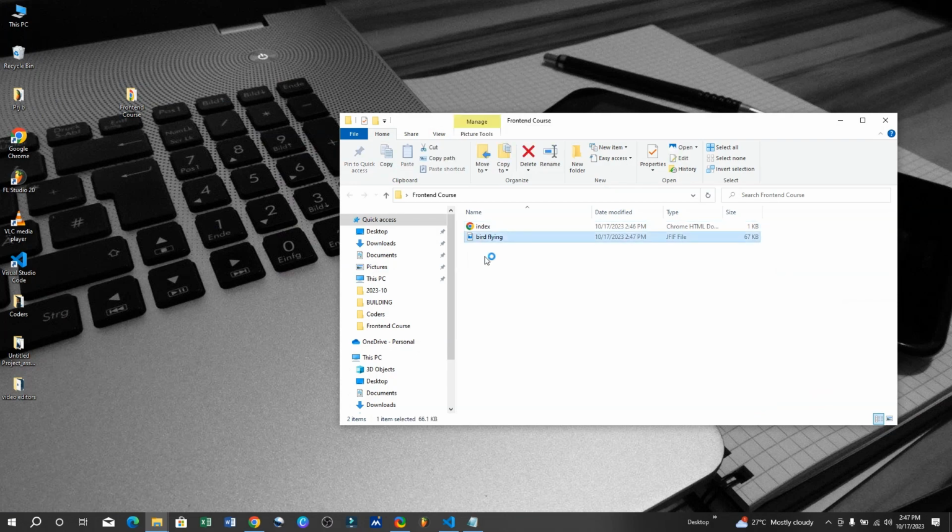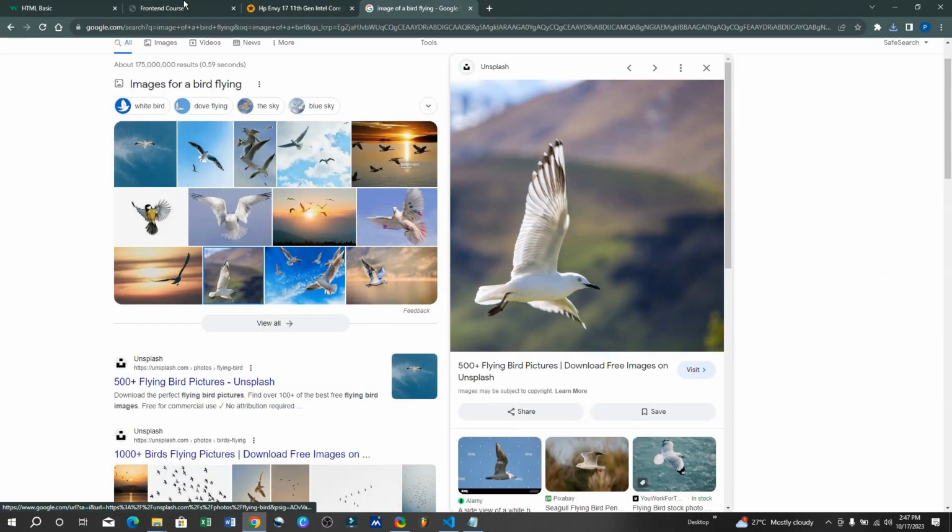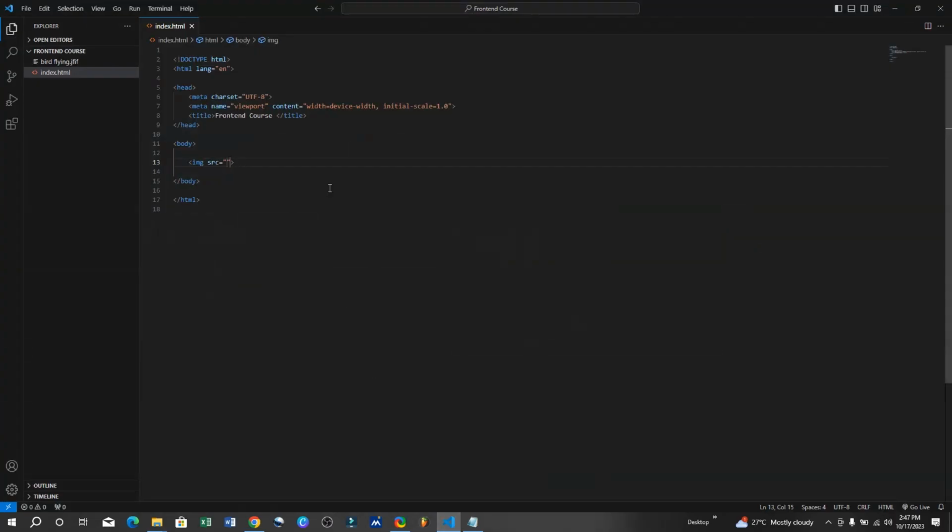You can see a bed flying. It is being saved here. Now the best way we can attach this image to our HTML file is coming here and adding a slash. When you add in a slash, it will bring out anything that you need to add on your HTML file, and it's bringing out this.